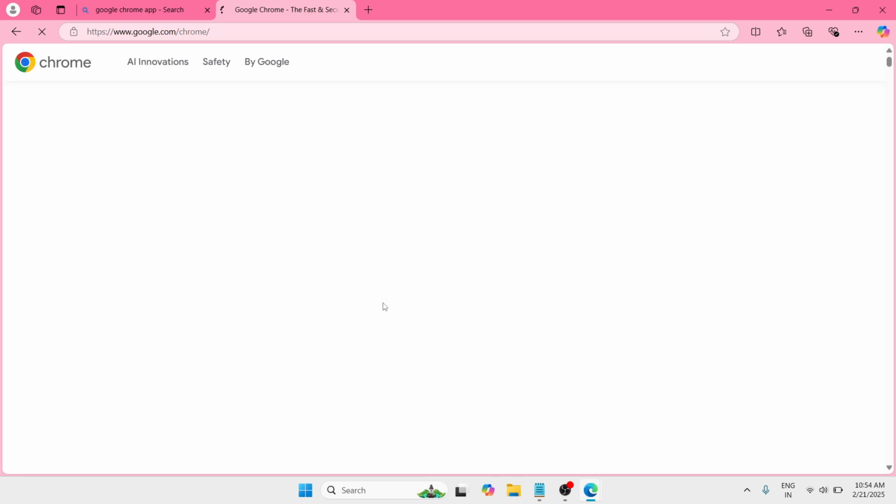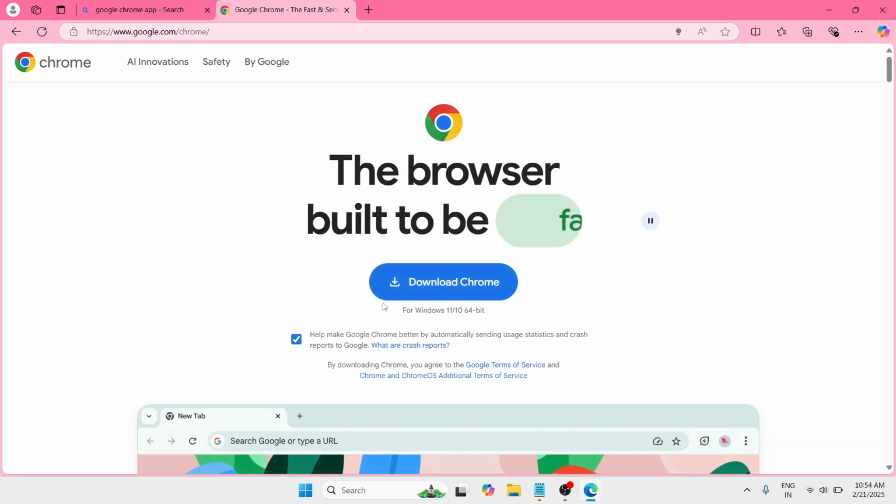Okay, so once you are here at the download page of the application, you can see the blue button, which is the Download Chrome option. Just click this to download the app. Wait for the download to finish and then double tap to install it.